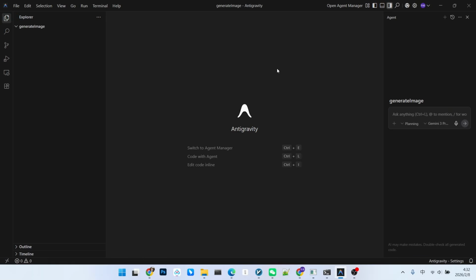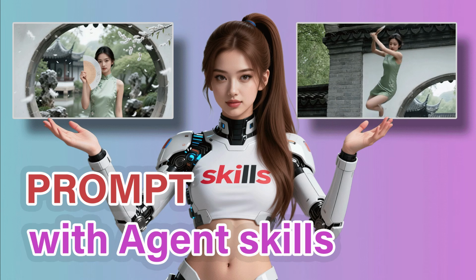Next, let's demonstrate how to integrate ComfyUI's image generation capabilities into your large model. The development tool I am using is Google's Anti-Gravity. Regarding how to use this tool, I have a previous tutorial on skill development. If you don't understand the basic application, you can check that out.